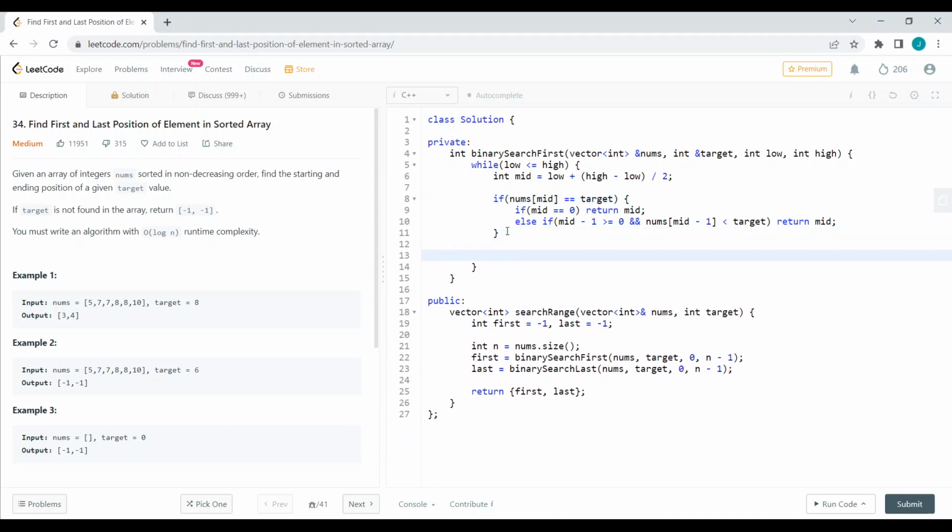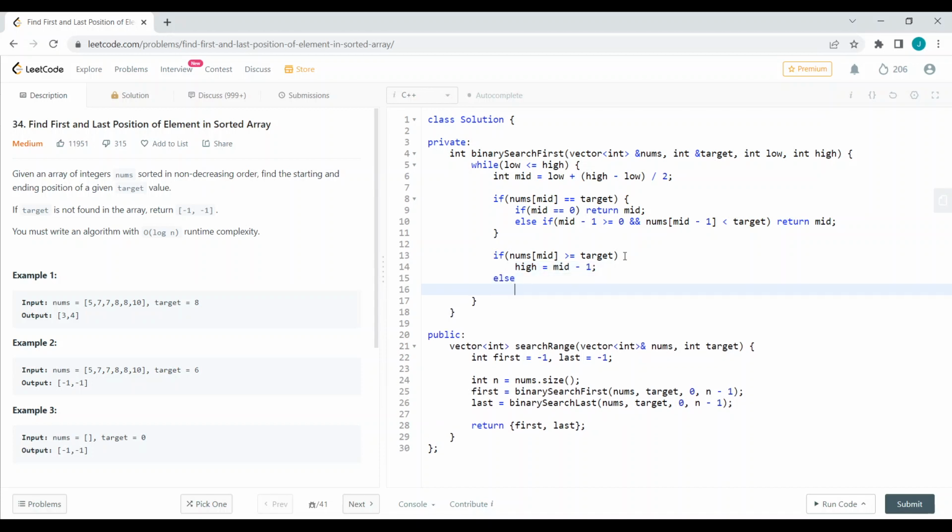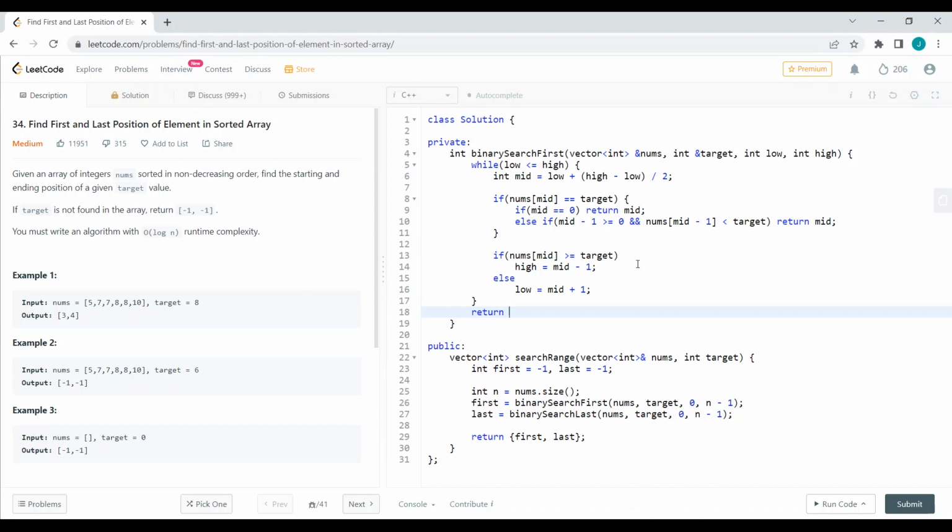Else, we have two conditions. If my nums of mid is greater than or equal to target, you consider that this first occurrence we have found may be in that mid. It is greater than or equal to my target, so we have to move left. We will reduce our search space, which is high equal to mid minus 1, else low is equal to mid plus 1. So this is what we will be doing in this binary search, and finally if we didn't find this value, then we will return minus 1.